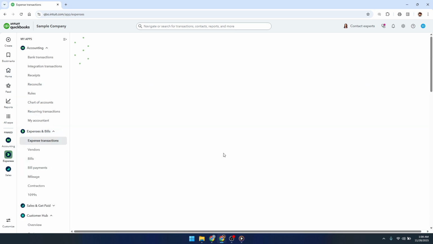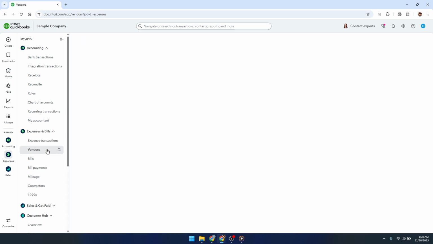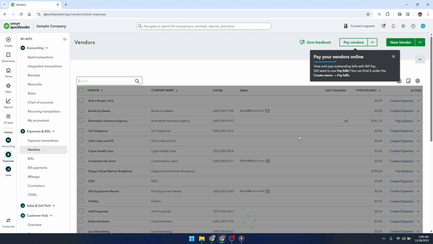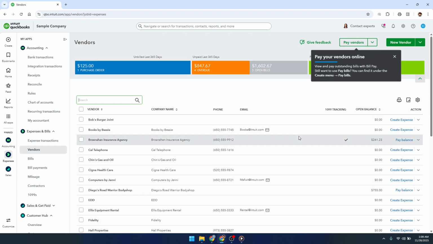Once you're in the Expenses area, you'll see some tabs across the top. Click on the Vendors tab. This takes you to your full list of vendors in QuickBooks Online. If you have a lot of vendors, you can use the search bar at the top or sort the columns to quickly find who you're looking for.